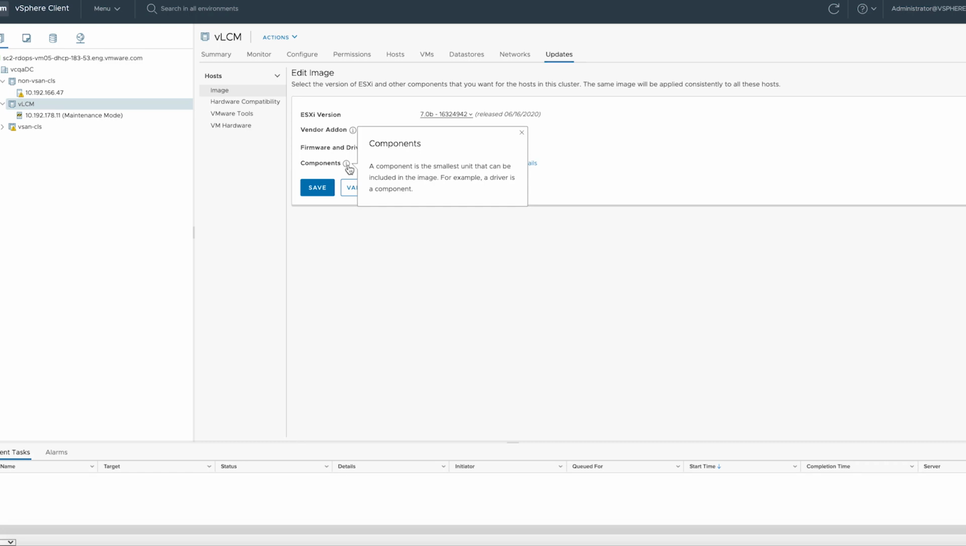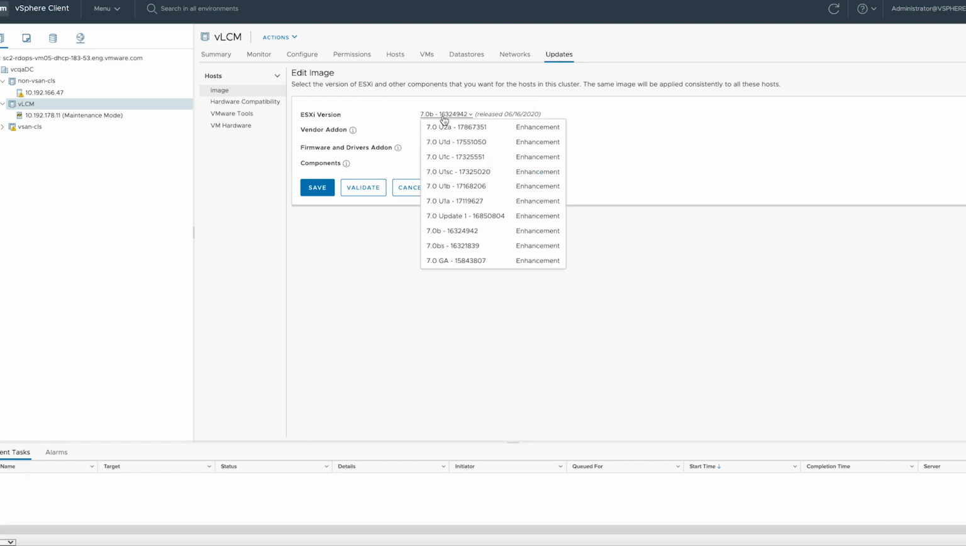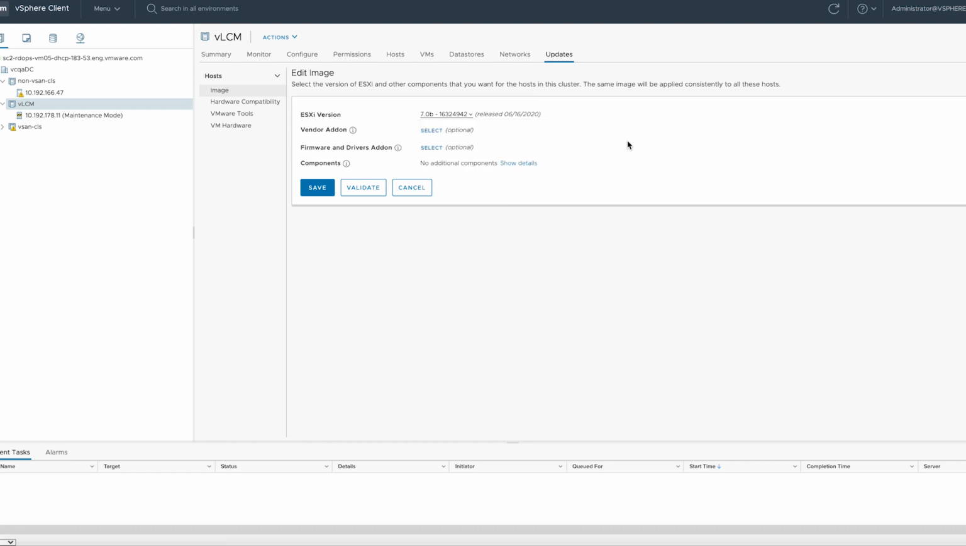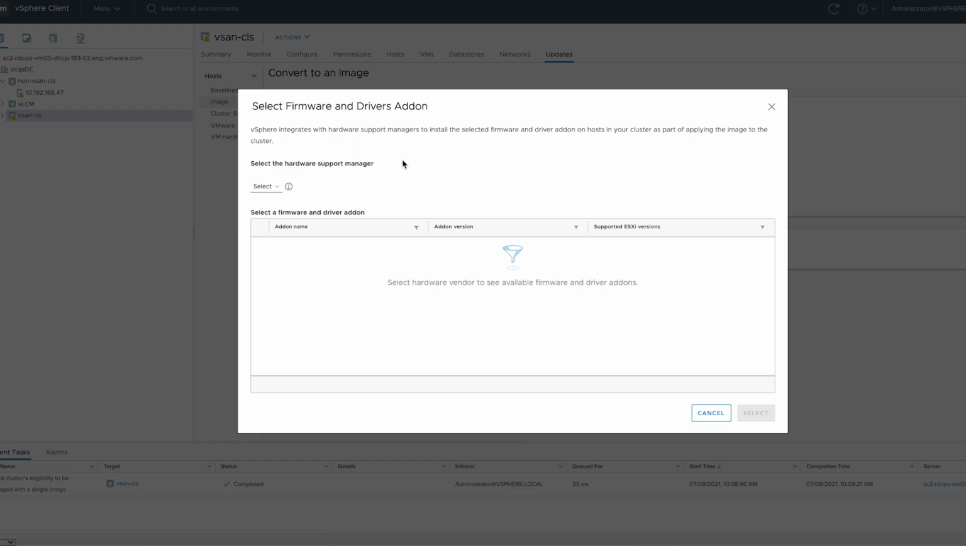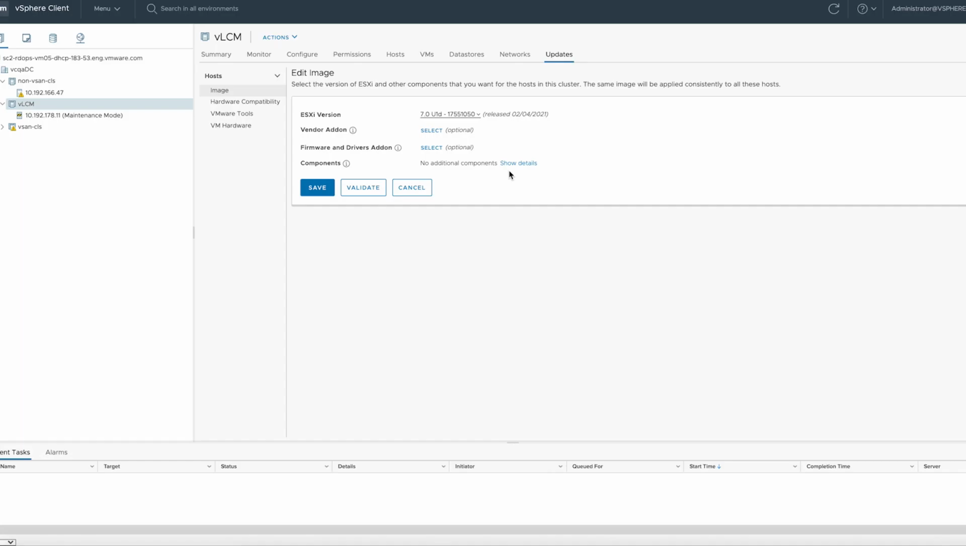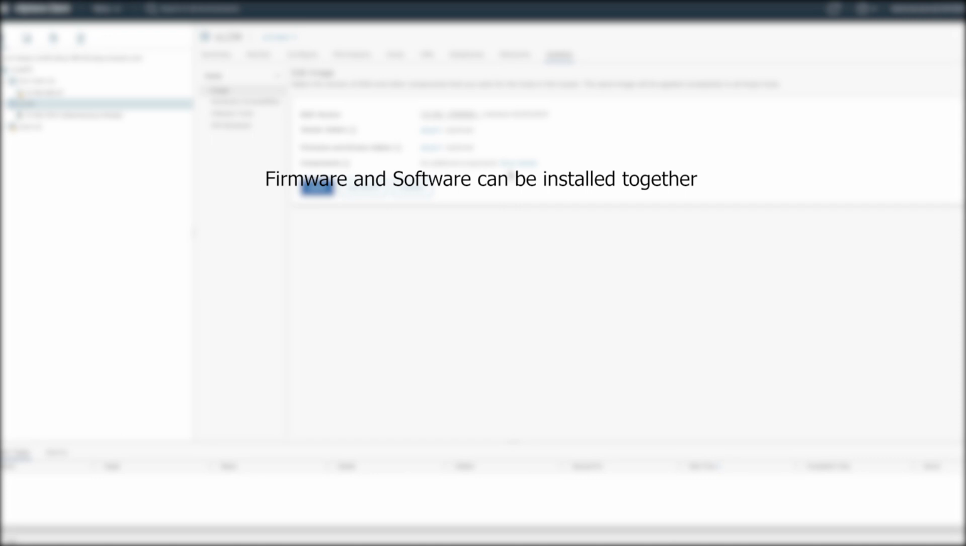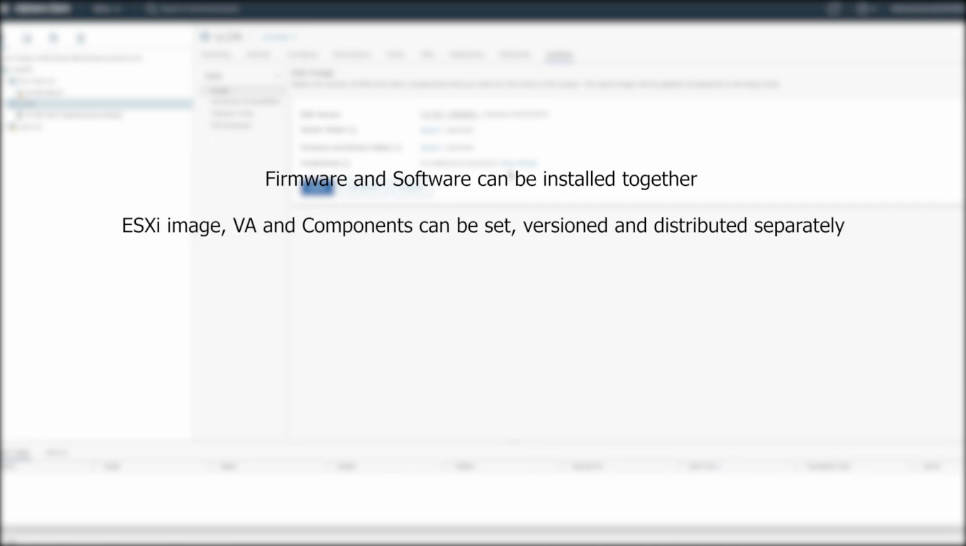Components. Those are logical collections of VIBs representing a separate feature, grouped into vendor add-ons, for example, software provided by VMware partners, and ESXi versions, which are bootable images provided by VMware. Those concepts describe the software stack that will be installed on a host. Currently, it's possible to upgrade both software and firmware, as prior to the 7.0 release, this feature was only available for VUM-based vSAN clusters. This is done by setting the firmware and drivers add-on. The combination of ESXi versions, vendor add-on, firmware and drivers add-on, and components defines the desired state. With it, firmware and software can be installed together, ESXi image vendor add-on and components can be set, versioned, and distributed separately. There is no need to maintain baselines or baseline groups anymore.